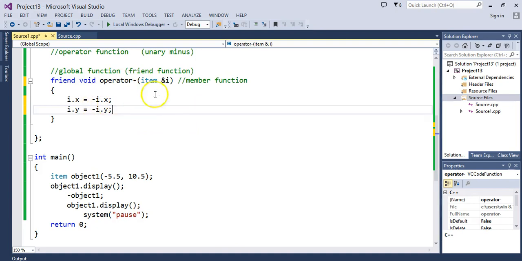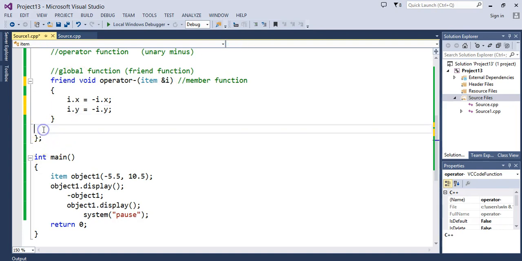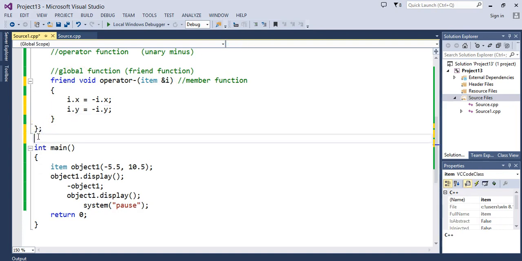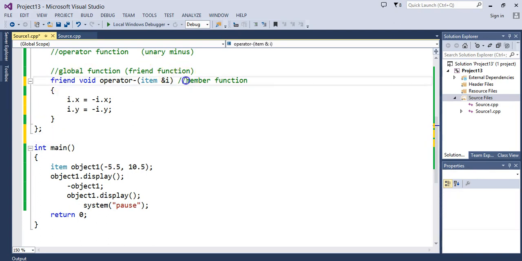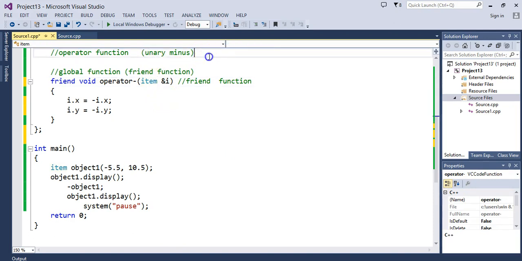So when you are overloading a unary operator, in case of a friend function you need one object as a parameter. In case of a member function, you do not need any object as a parameter. This is the basic rule for overloading any unary operator. If you are overloading it with the help of a friend function, then you need one object as a parameter, and if you are overloading it with the help of a member function, you don't need any object as a parameter. That's all about the basics of operator overloading.